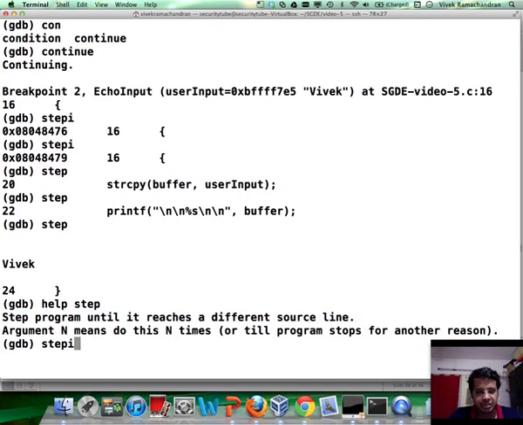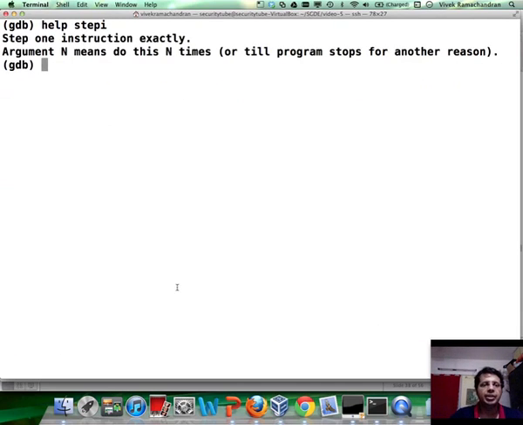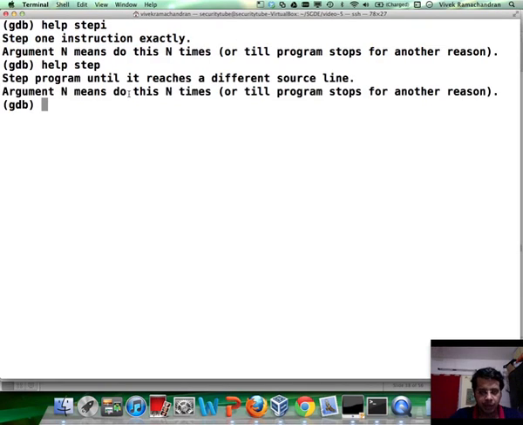And you also have stepi, which is on a per instruction basis, right? There you go, right? Step 1 instruction exactly. And as you can well imagine, both of these have an argument, n, which is, well, instead of just stepping one line, or instead of stepi stepping just one instruction, you can do a couple of them, which sometimes, depending on where you are in the program, you can even decide to look at and figure out how many instructions you really want to step, right?